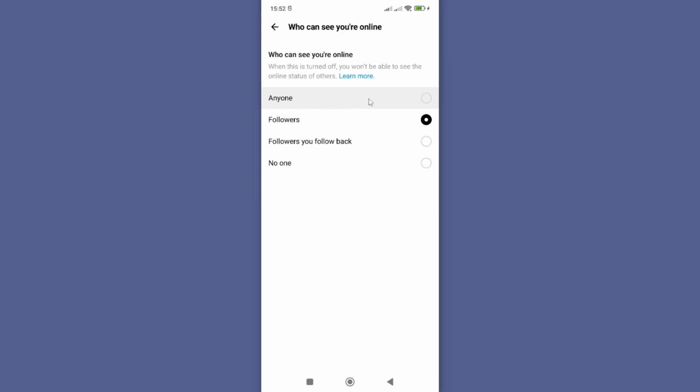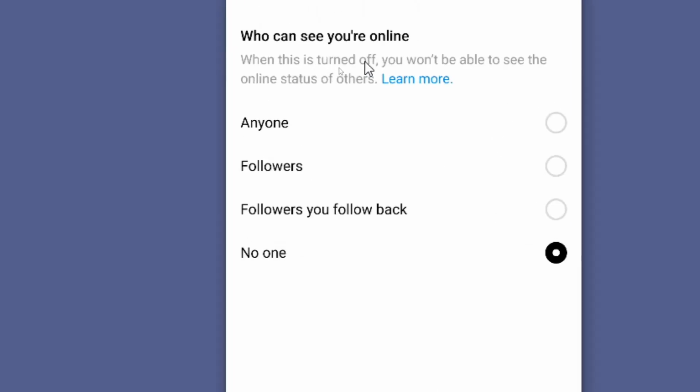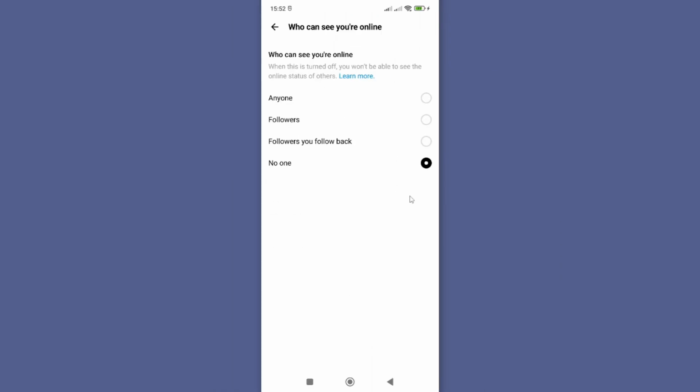But for our case, we want to disable it. So for that, we need to choose no one here, and from now henceforth no one will be able to see your online status. You're told when this is turned off, you won't be able to see the online status of others as well. So that's how you can disable or turn off online status on your Threads account.